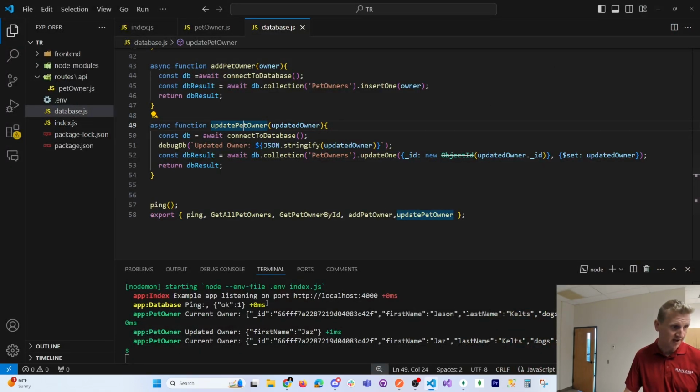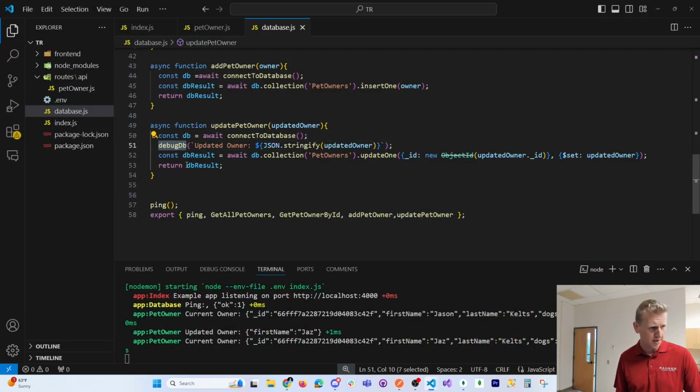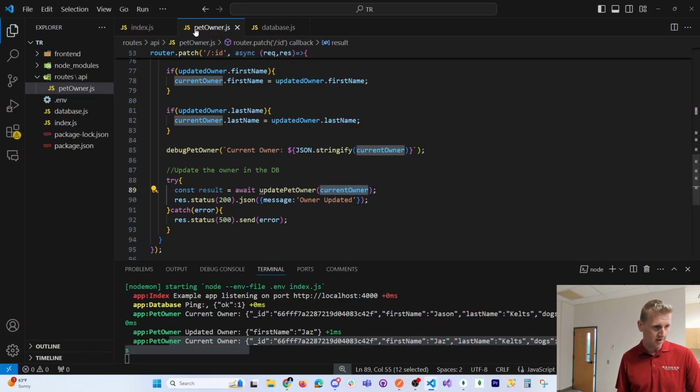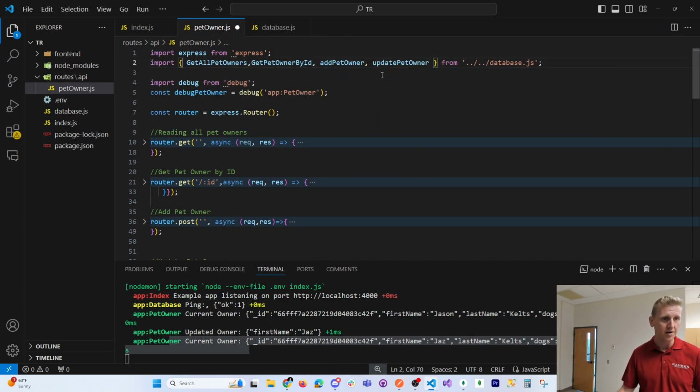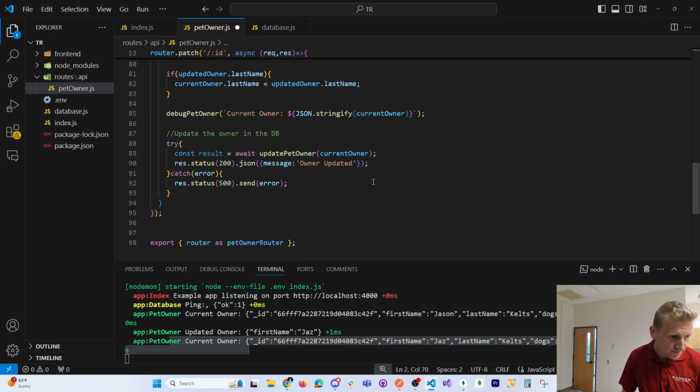So this is pretty common. You just sprinkle in debugs everywhere. And for whatever reason, oh, I bet you I didn't await it. So let me go back here. Nope, sure did. And I didn't import my update pet owner. So I had a little tilde right here that it was like it didn't know what that function was.